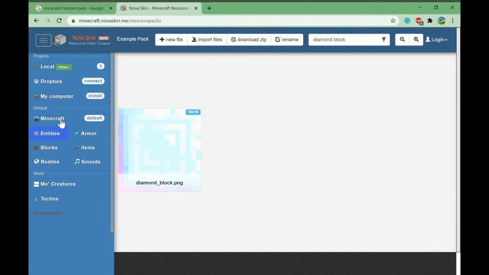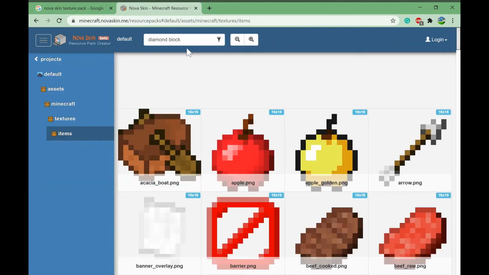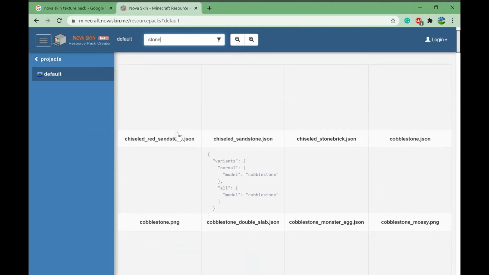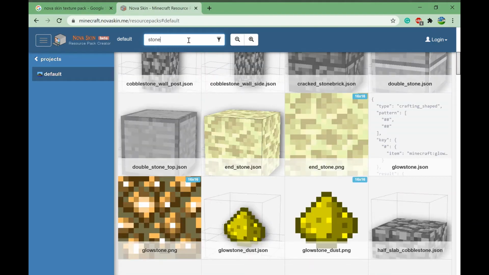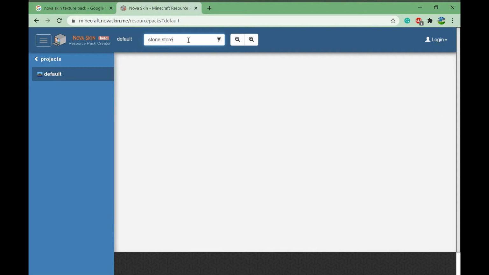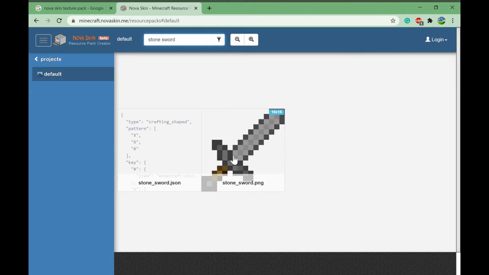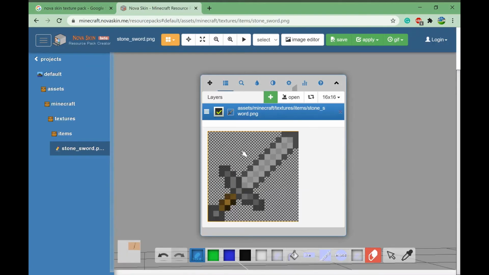So that's just with textures for blocks, but there's lots of other things you can do too. So now I'm going to do an item. So maybe let's change the stone sword. How about we change it to, okay, sorry. What did I even write? Stone store? Okay, stone sword. Alright, so now let's click on stonesword.png.